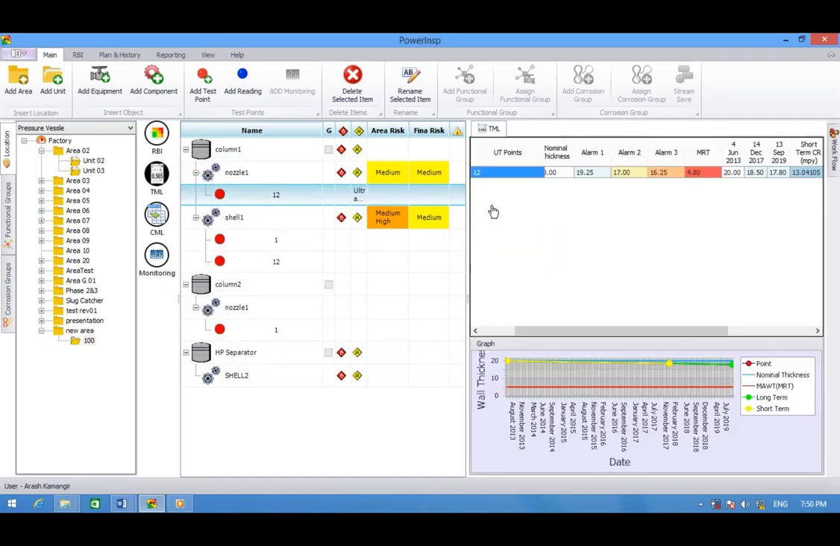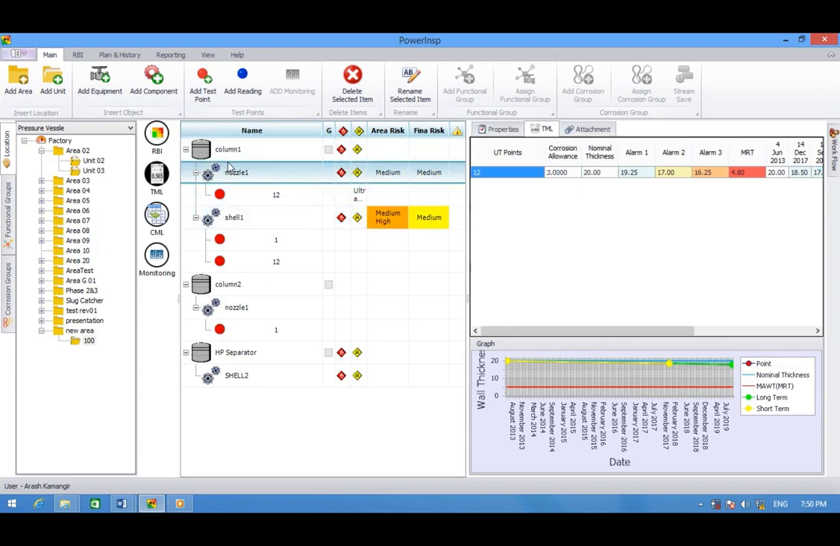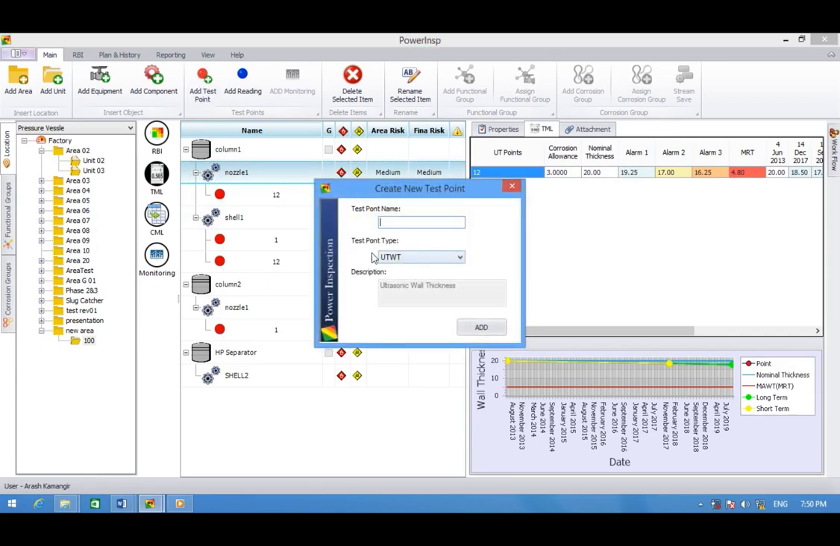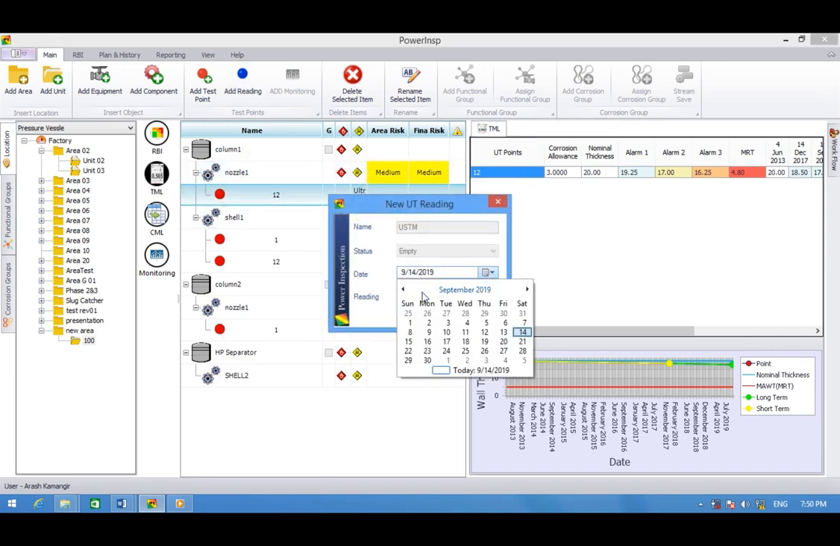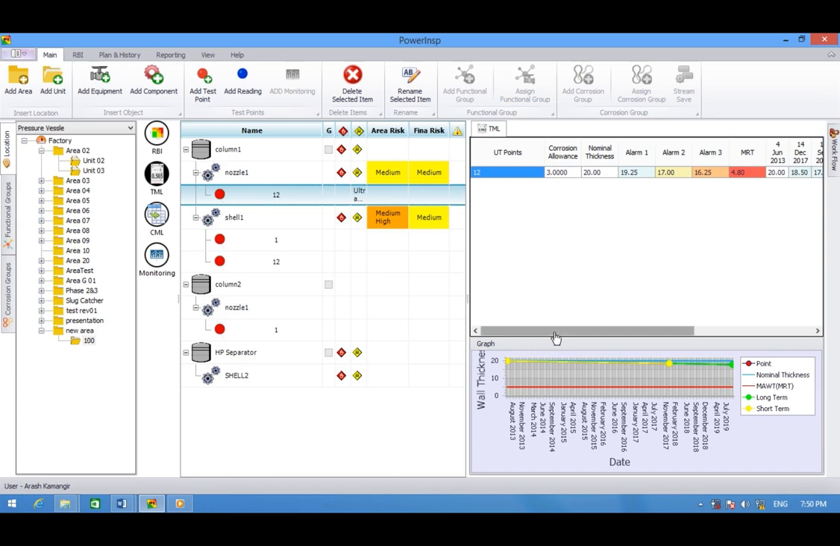So now it's time to add some test points below the component level. We may add some test points, UT test points, and then we may add some readings if we wish. Here you can see that I've already inserted 3 different measurements, and as a result, the short-term corrosion rate is calculated, the long-term corrosion rate is calculated, and the remaining life is calculated based on the long-term corrosion rate. Alarming thicknesses are also calculated and provided by the software.